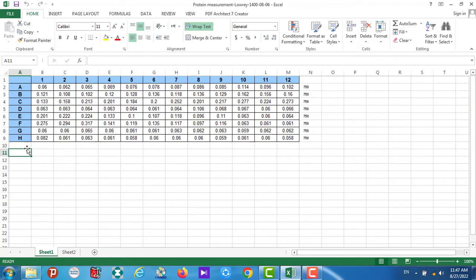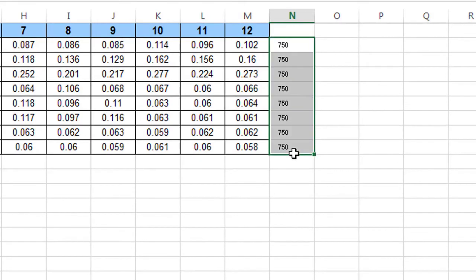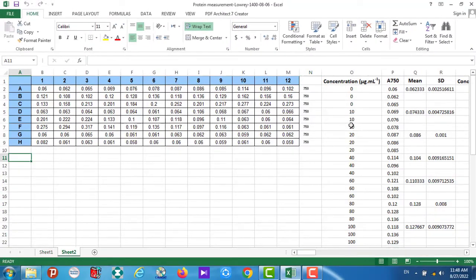Okay, let's calculate protein concentration of standards and samples by Lowry method. Let's first see the output of the microplate reader for Lowry method. In this method, absorbances of blanks, standards, and the samples are measured at 750 nanometer. In the next step, obtain respective averages and standard deviations.